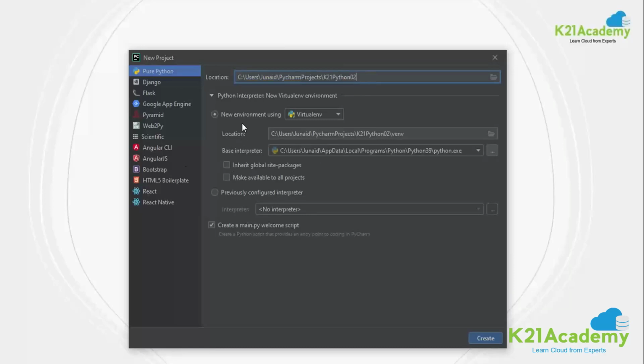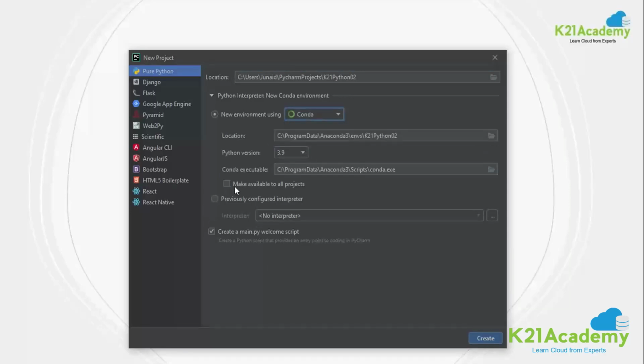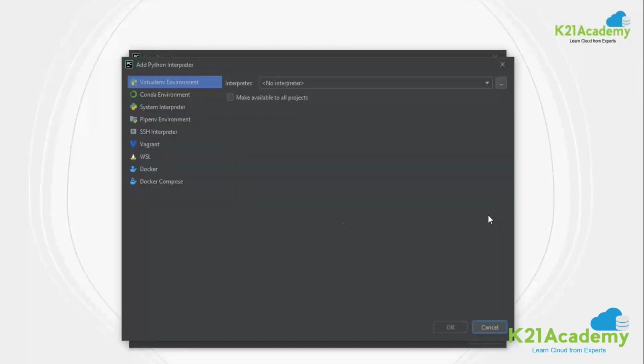So this would be the name of my project. Now you can choose your new environment, or you also have the other option wherein you can just choose a conda environment. If you remember, we created a conda environment, right? So let's quickly search for that. We can just say previously configured interpreter, so conda environment.